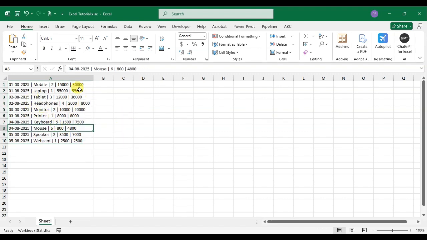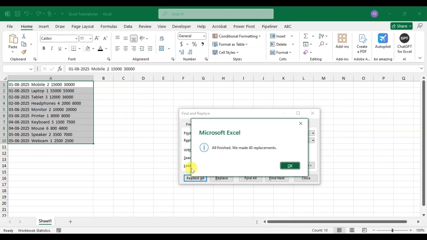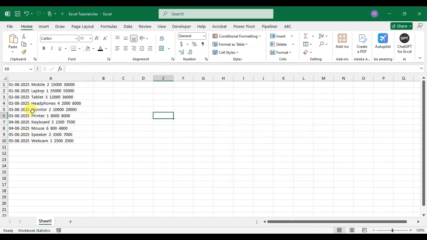First, simply select the entire column and press Ctrl F to remove the vertical bar. Here the Find and Replace dialog box is open. Then click on the Replace tab. In Find what, enter the vertical bar. So enter your vertical bar on the keyboard, and you can see the vertical bar is showing. Leave the Replace with blank and click on Replace All, and that's it, all finished. We made 40 replacements. Click on OK and close this dialog box, and here you can see your vertical bar is removed.